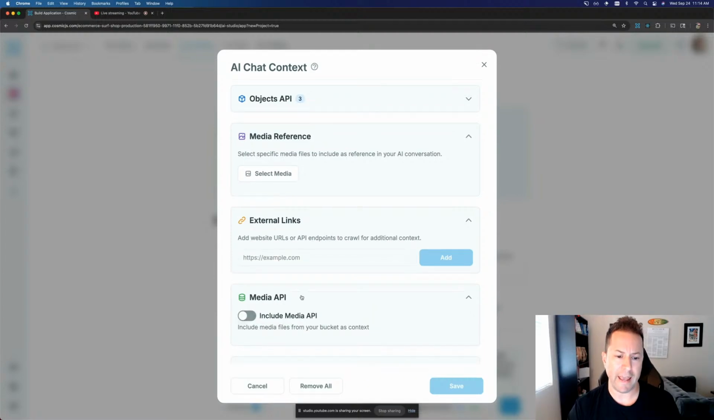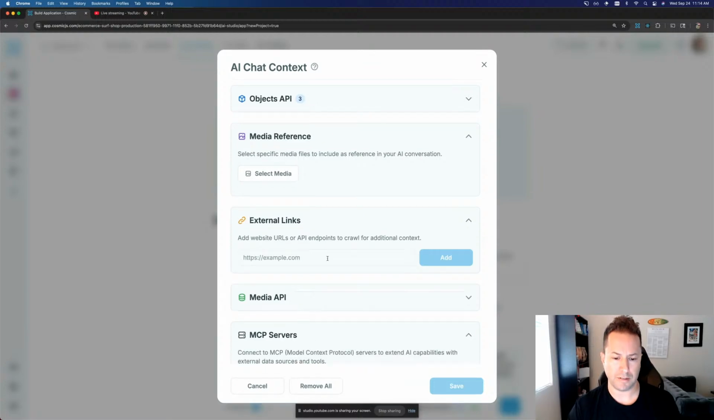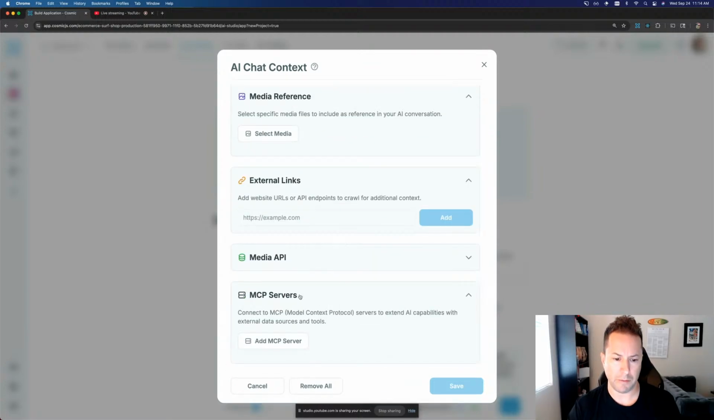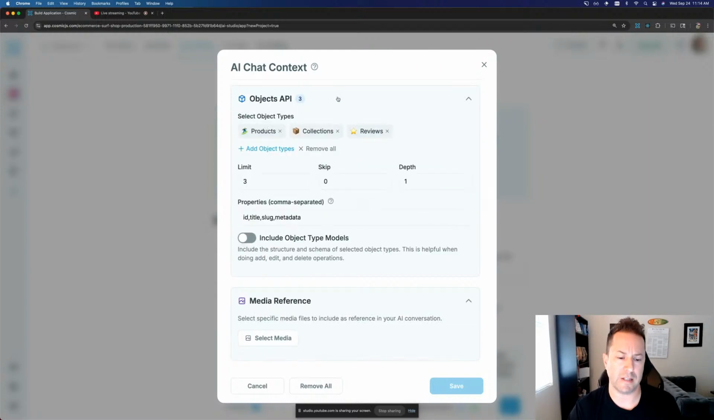Media API, if you need your content, your media assets from Cosmic included. Not necessarily something that we do very often, but it's there. Or you can use MCP servers to reach out to third-party providers to integrate into your workflow. So that's also really powerful. For us, all we need right now is the Objects API. So we'll go ahead and just close this out.